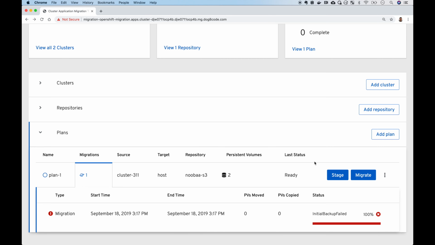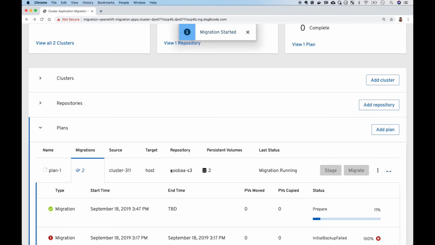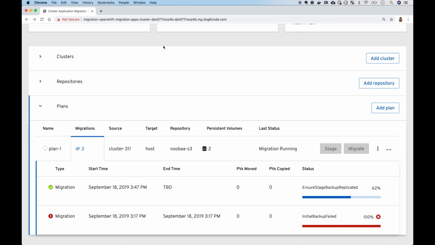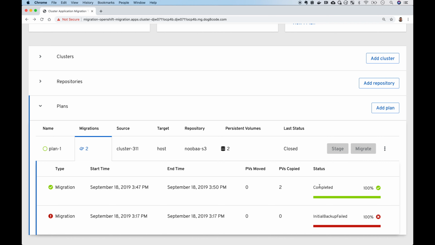So I'm just going to rerun the migration, and when I click this migrate button again, it'll run through the same steps. It'll try to create the same things, ensuring that the initial backup was created. And now we can see that it actually proceeded past the last step, and it's going to run all the way through the migration successfully. I'm going to let it go through here, and then we'll take a look at some other things that are created during the migration process if you're trying to examine where things may have gone wrong.